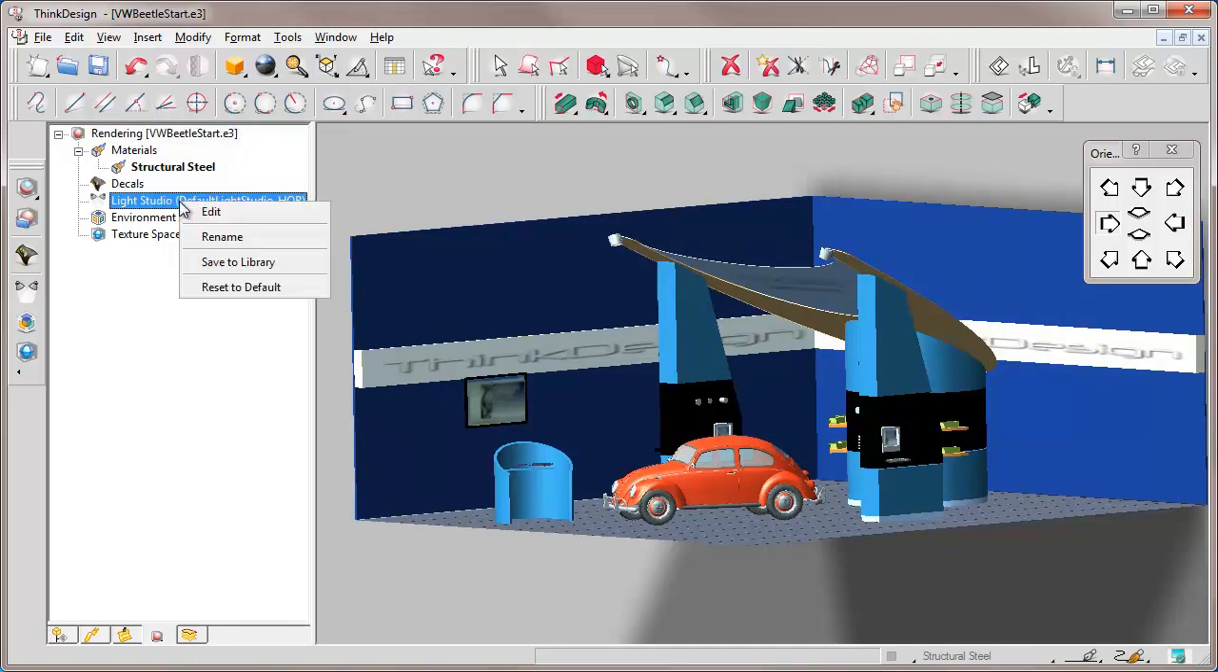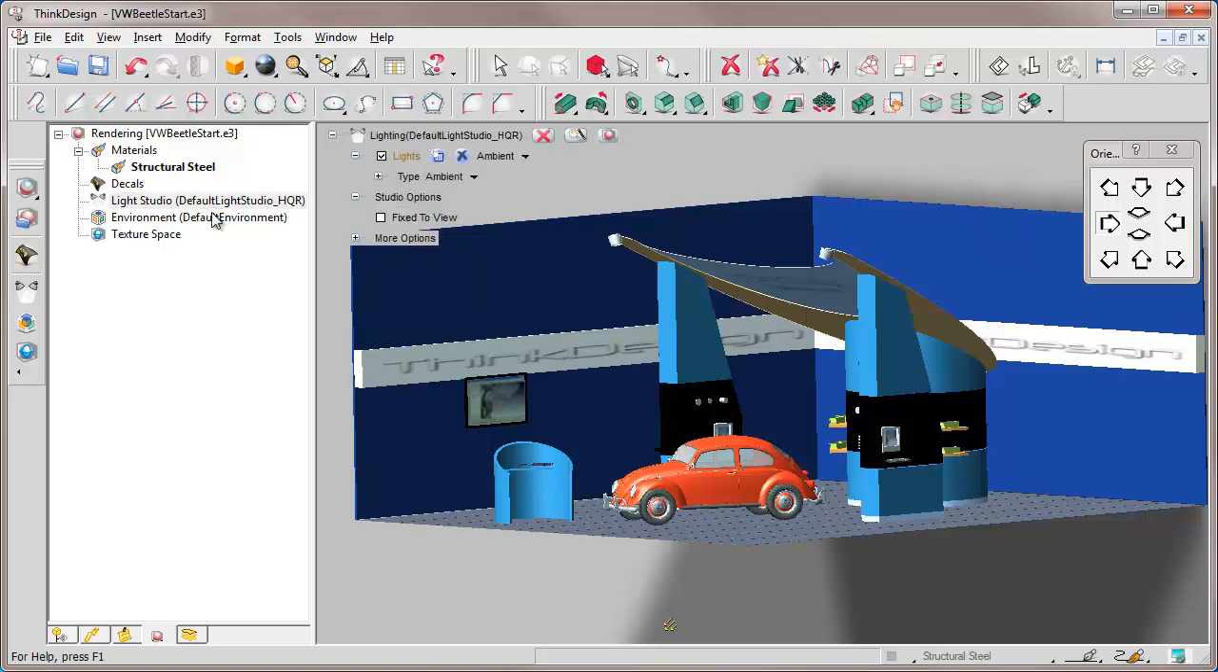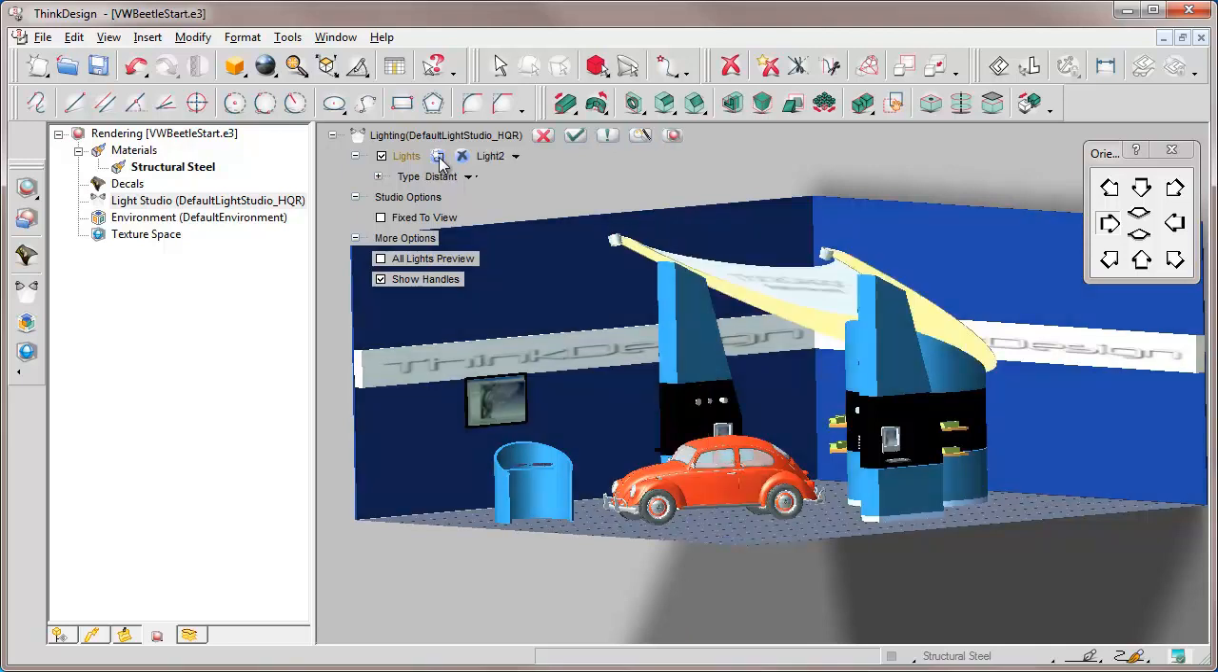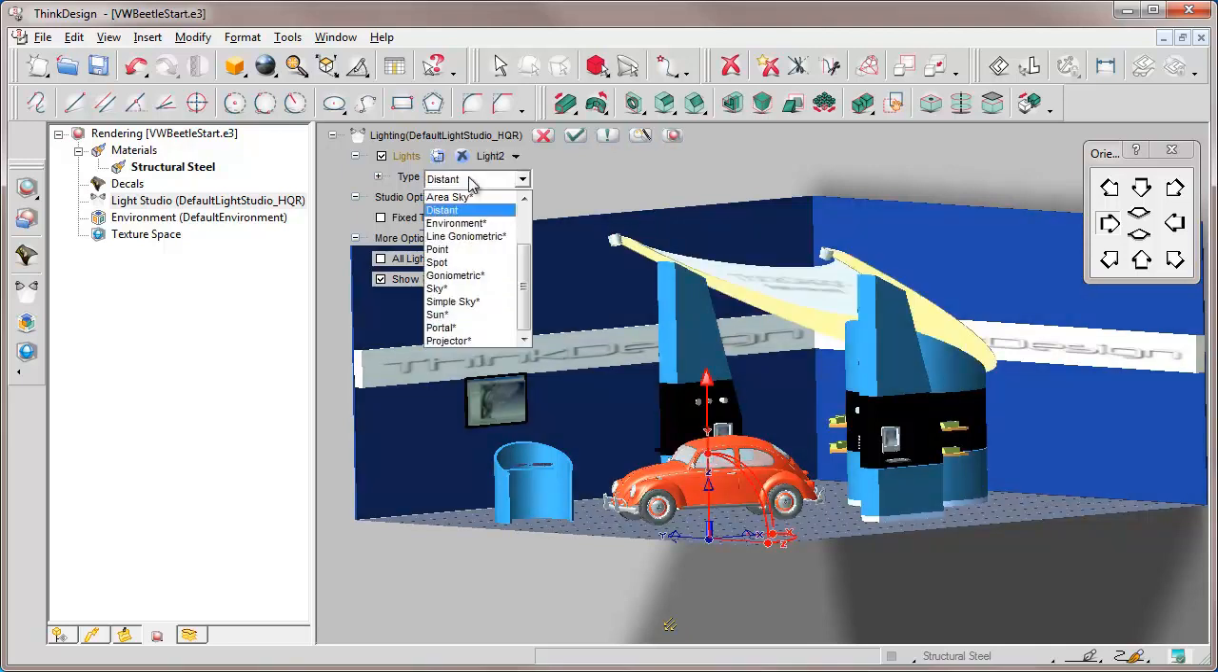Let us right click on the Light Studio, default Light Studio HQR, and select Edit in the context menu in order to modify the lights. From More options, let us check the Show Handles checkbox so as to activate the handles. Now let's create a new light which will be called Light 2. In the Type drop-down list, let us choose the Spot type.